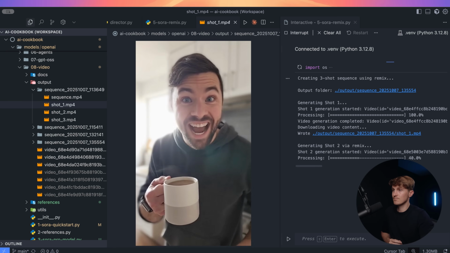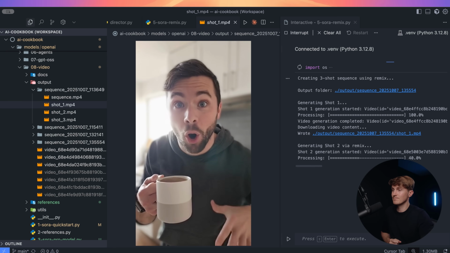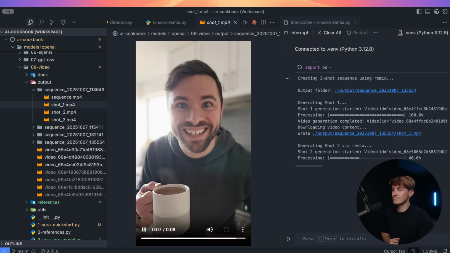OpenAI just casually dropped the Sora 2 API at 2 a.m. and I've been up all night because this is insane.